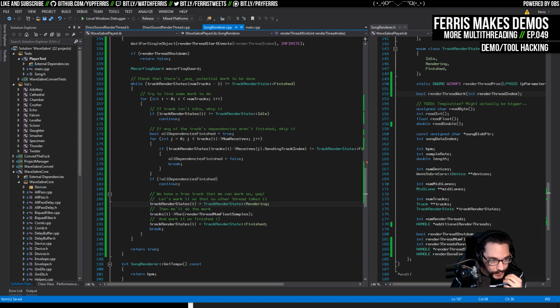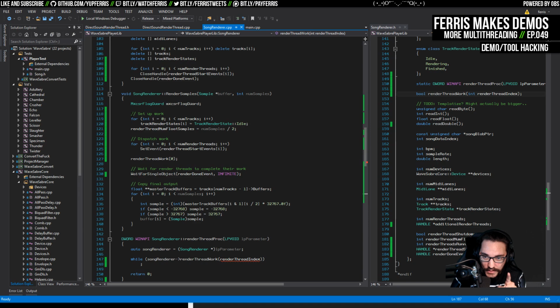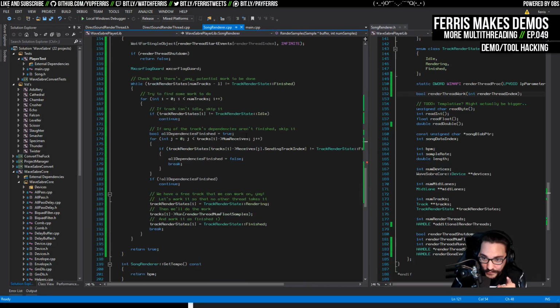Yeah, so that's what I'm getting to, Mad Moose. So we don't need to synchronize track render states in the dispatch because we know none of the other threads are going to be touching this at this point, because they're all going to be waiting on their start events. When they are running, this one needs to be synchronized.